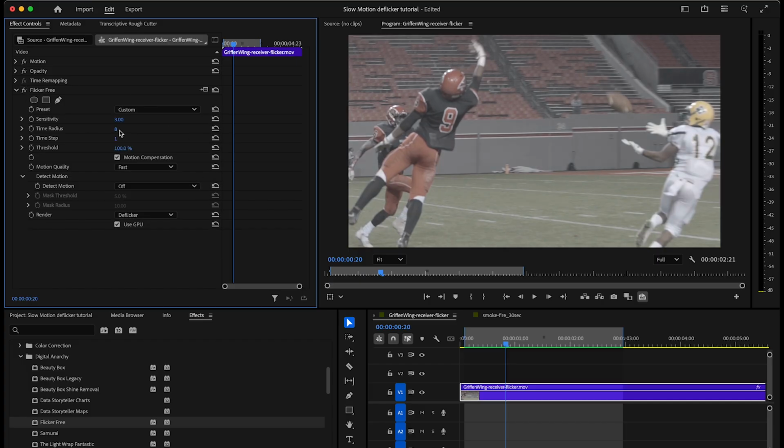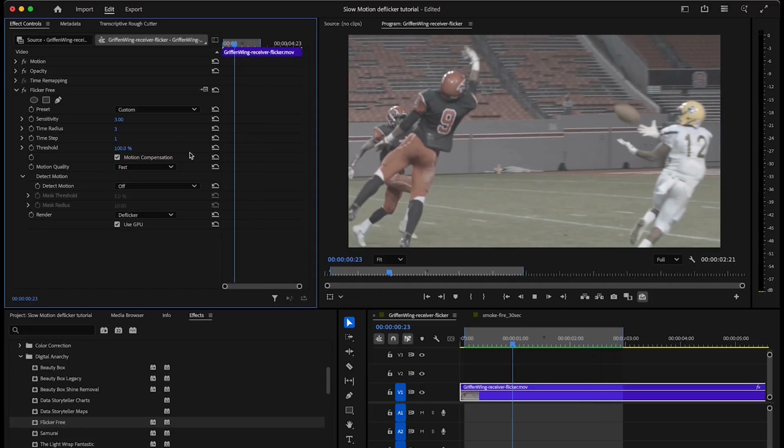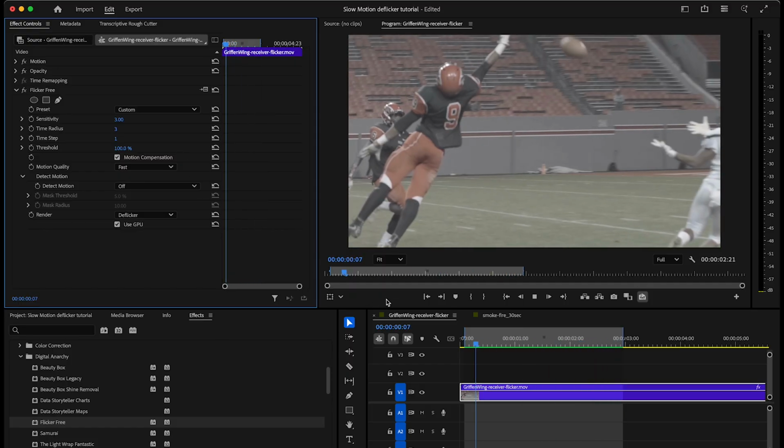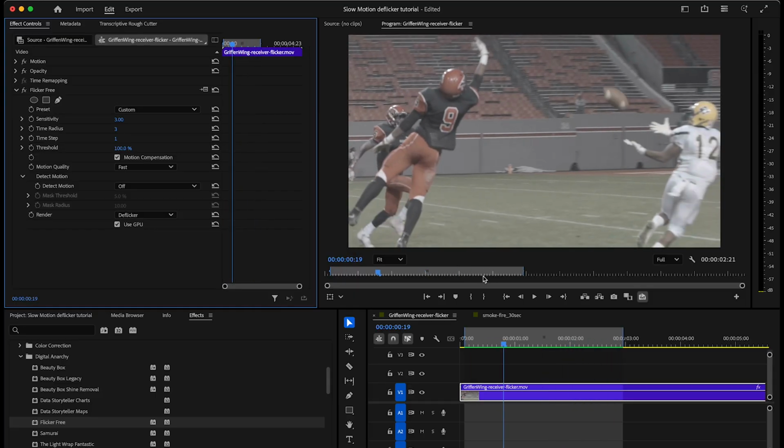So if we set this to 3, the football actually gets a little bit sharper and the flicker is still gone. And so again, with that time radius set to a lower value, it's going to render faster, it's going to be a little bit sharper, and it's going to be less likely to have any weird artifacts. And so it's done a great job on this footage.